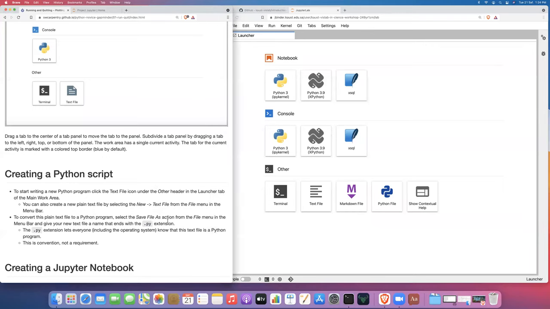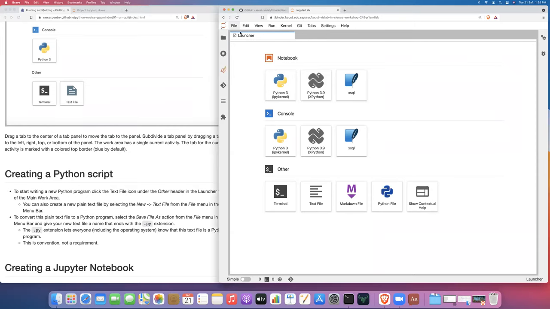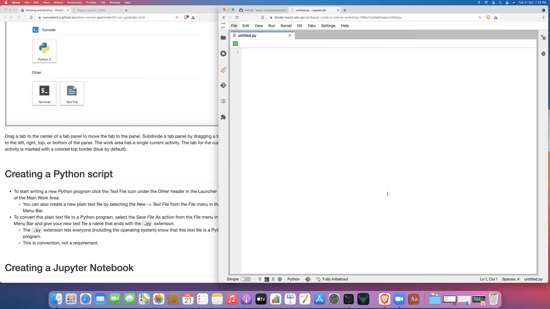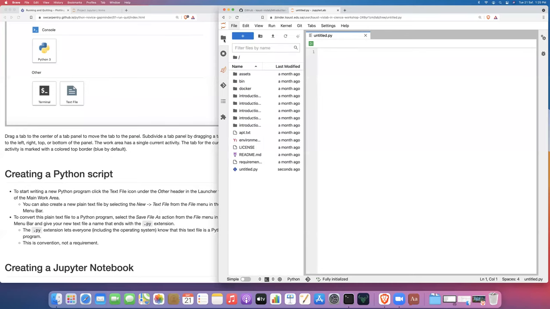So what I would like to do now is to go ahead and create a Python script. We can do this by simply clicking the Python file. So if you go ahead and click on the Python file, this will create an untitled.py, a Python script with a generic name. And if you go back and click on the file browser again, you'll see that this file was created in our current working directory. So here we have this untitled.py that was created just a few seconds ago in our current directory.